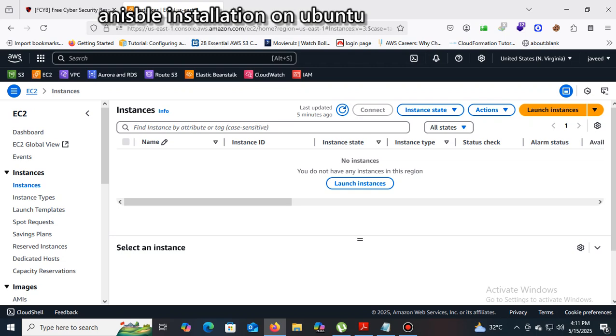So what does Ansible mean? Ansible means a configuration management tool. So what are the other configuration management tools? Chef, Puppet, Salt.